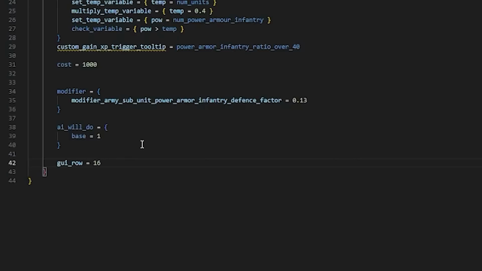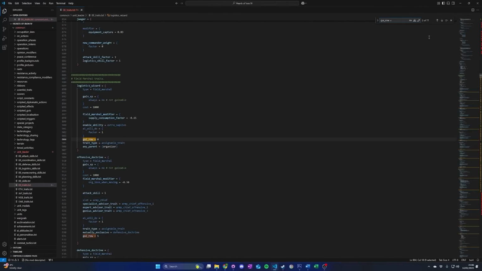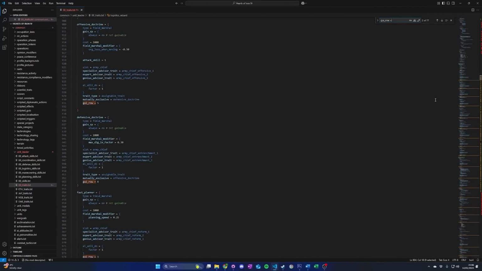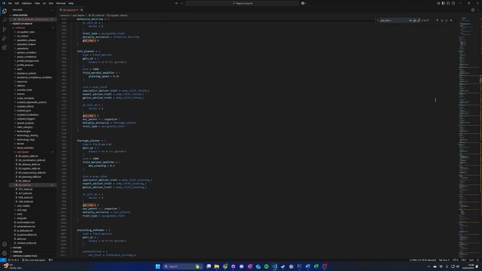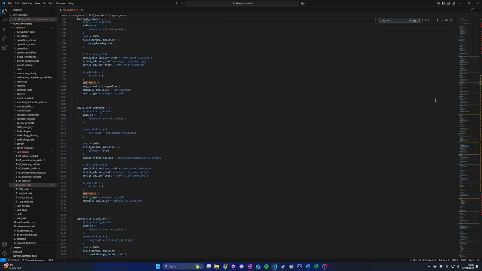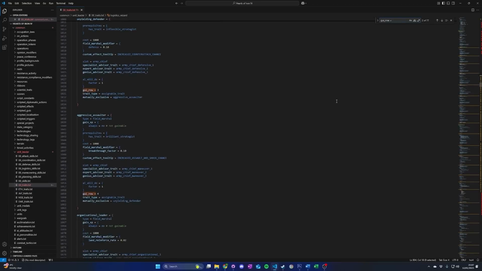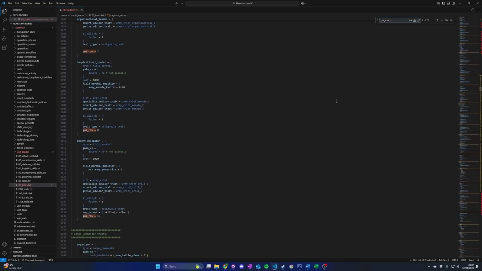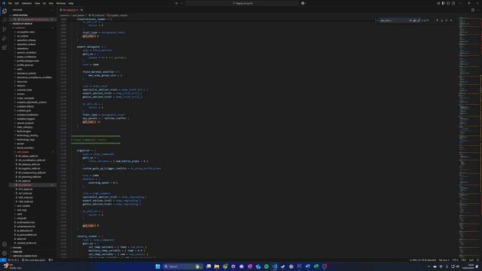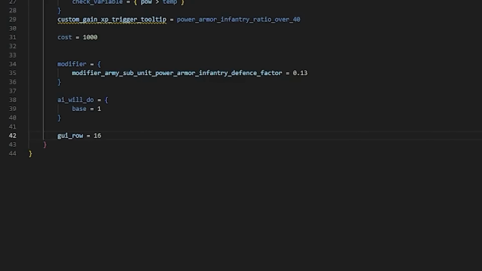The higher the number, the lower down the trait will be. If we reference the GUI row lines in the vanilla unit leader traits file, we can see that each one has a number after them, with 15 being the highest number used. As such, we want our new trait to appear at the bottom of the traits window in-game. We need to add a GUI row of 16. We have now done all we need to do for army generals to earn this trait in-game.